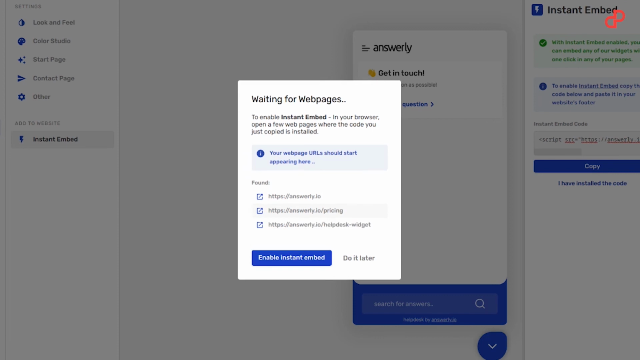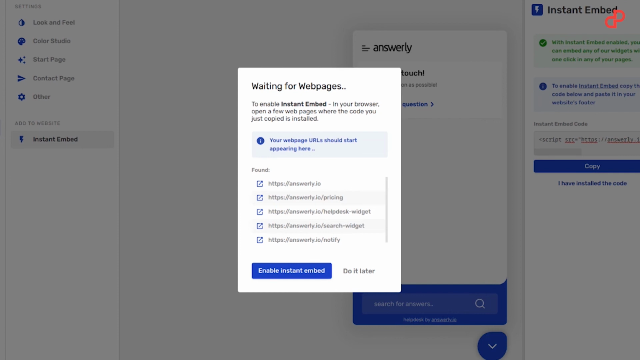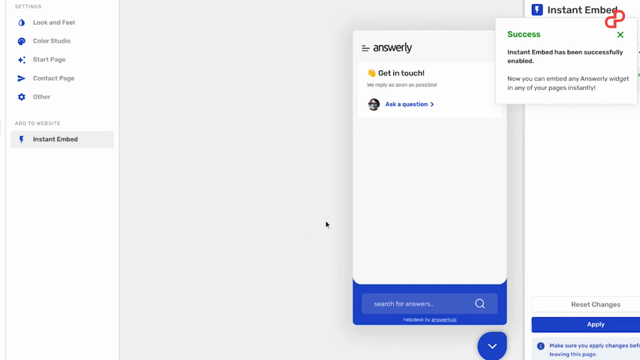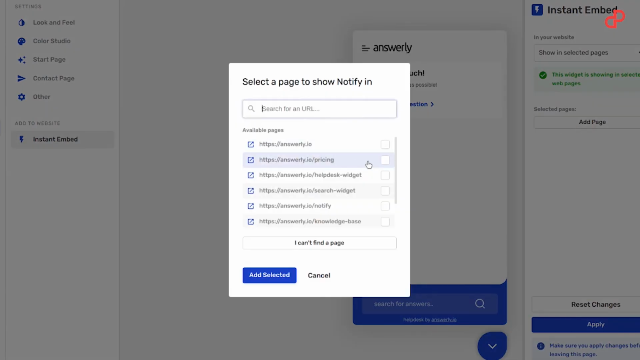Now, what's cool about it, that it is actually an ongoing process. So once you've added a new page in the future, it will be added here automatically, so you don't need to go through the process again and again. So once the list is created, you just go ahead and click Enable Instant Embed. And you can see that functionality has changed now. So for the help desk widget specifically, you will have options to show it everywhere, show only on specific page, or hide it.